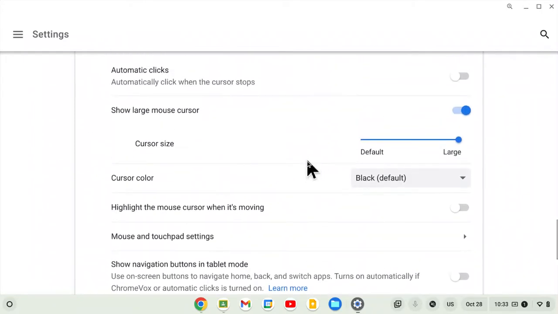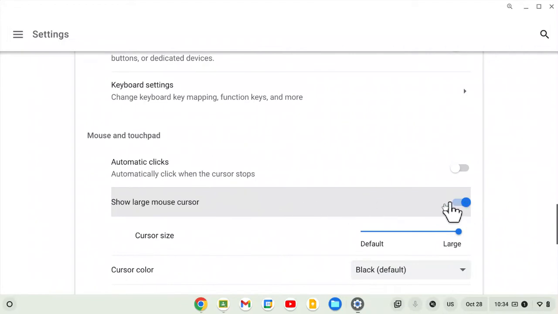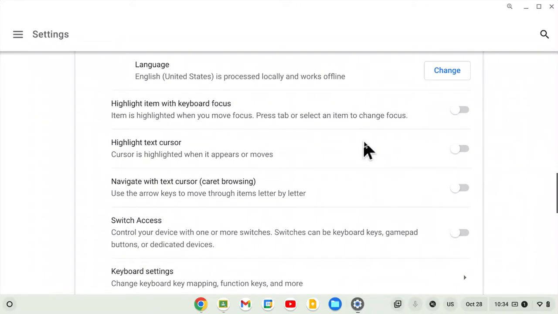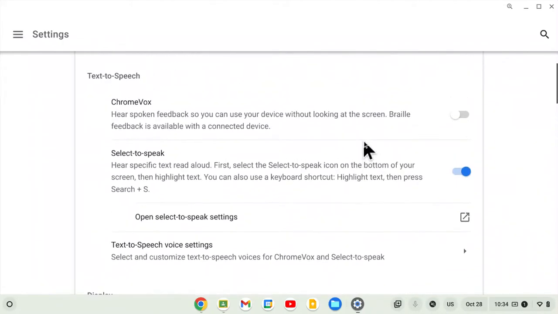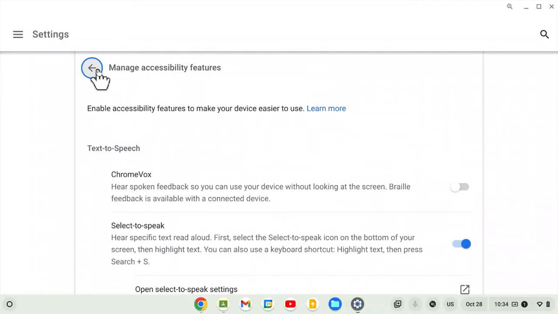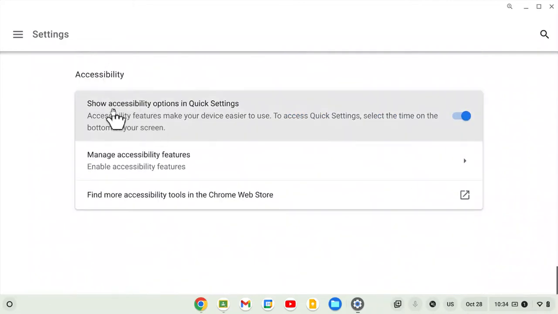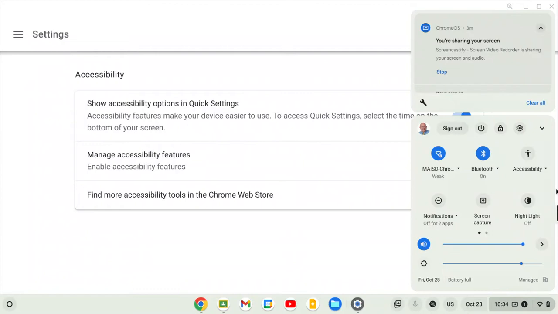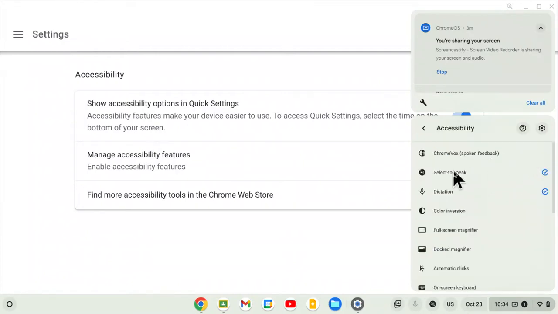I do have one other thing turned on right here that says Show Larger Mouse Cursor, and you can adjust the size. Makes it a little easier if you're a presenter. So one other piece that I turned on is way up here at the very top. If I come back to Manage Accessibility Features, I ask it to show the accessibility options in my quick settings. So that puts it down here on the bottom right. When I click on it, it puts a little icon for accessibility, and I can click on that and see things that are turned on or off.